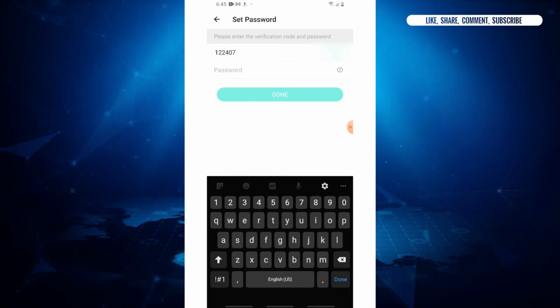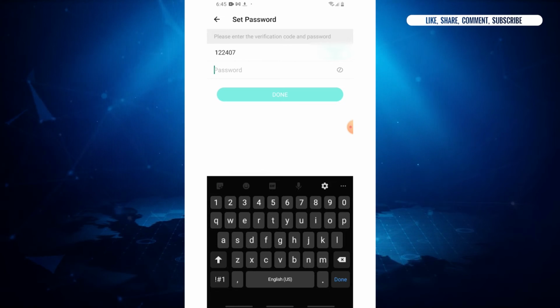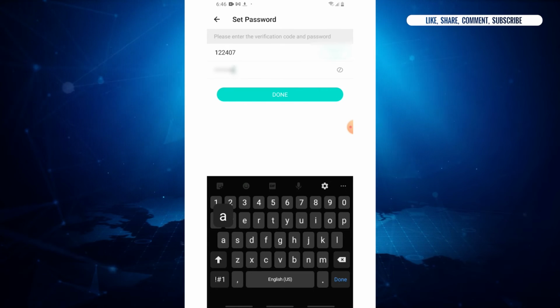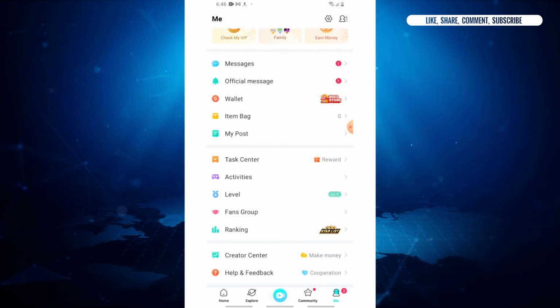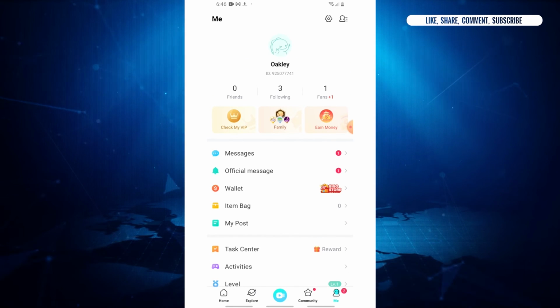So make sure you create password that is 6 characters long and that is easier for you to remember. So once you type your password, you'll have to go and tap on done option. And that is how you recover your account. You can scroll up and check your name if it's your own account. It is my own account.